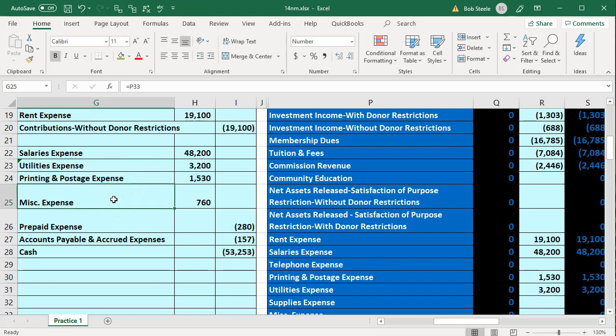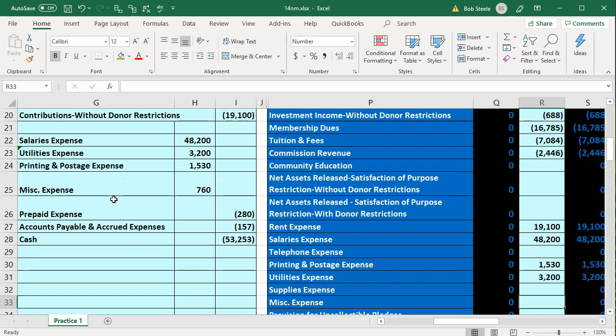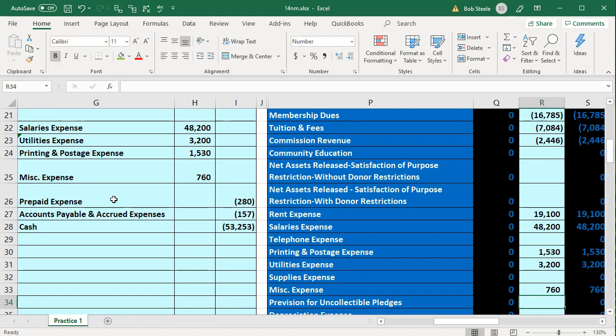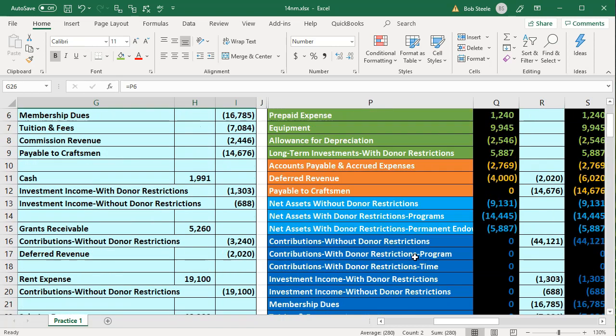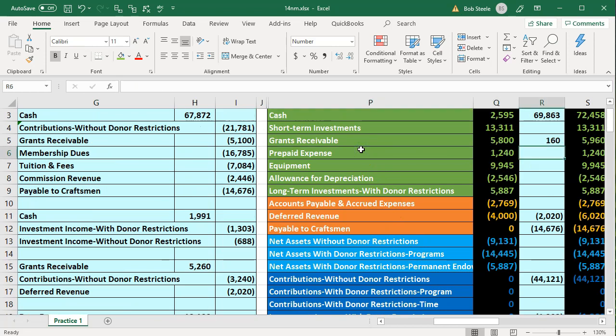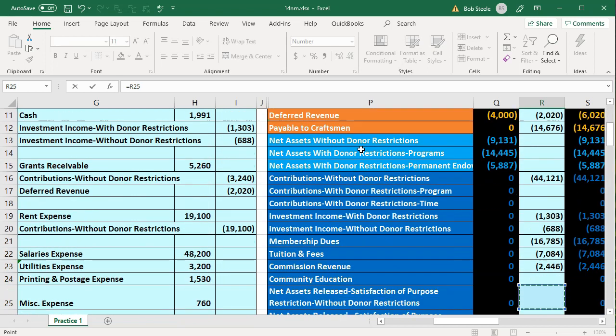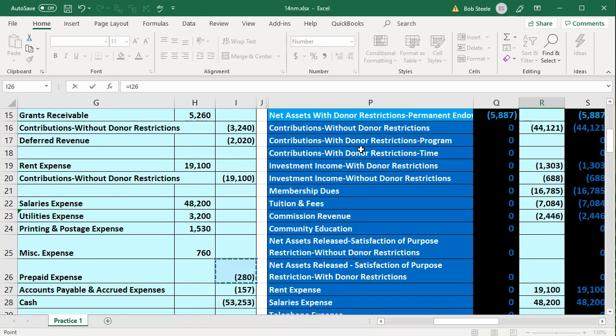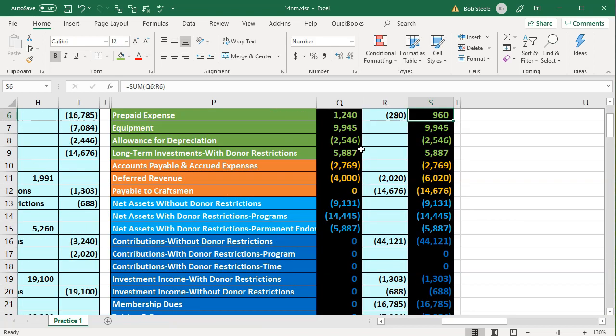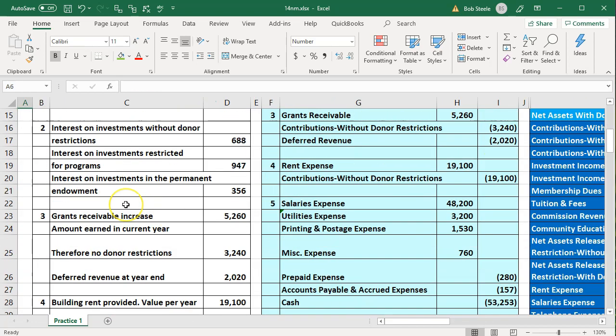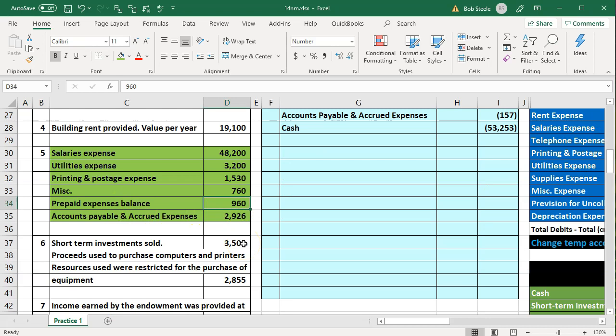Then we need to pick up the miscellaneous expense. So the miscellaneous expense is going to be down in R33, where we will say equals, scroll back over and pick up that 760. Then we have the prepaid expenses, and that's going to be an asset type of account. So we're going to scroll up and we're going to say prepaid expenses is in R6 equals, scrolling back down to pick up the prepaid expenses of that 280 and enter. That brings it to 960. Let's double check if that's what it's supposed to do. If we go back down, it's supposed to be at 960, so that looks good.